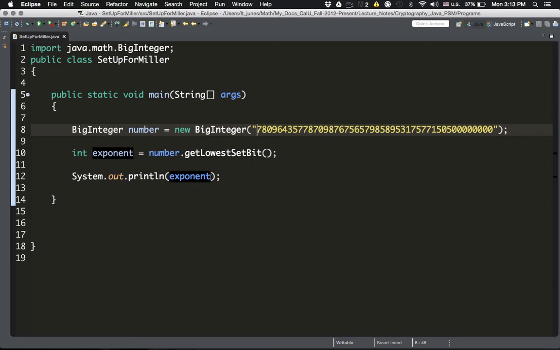So I have to take this number here, which is called number, and I'm going to divide it by 2 to the exponent. Now, because this involves division of big integers, I'll have to do a big integer division. The first thing I have to do is take my variable number and divide it by 2 to that exponent. So the way to do that is like this. We're going to do just division of big integer types.